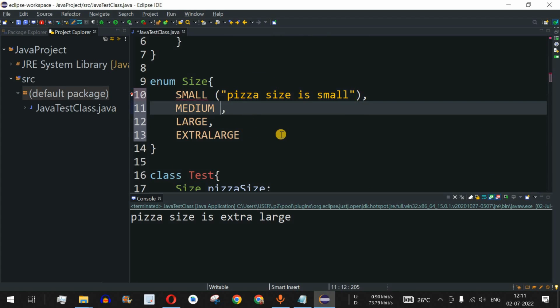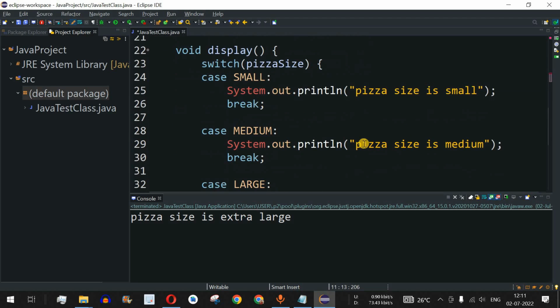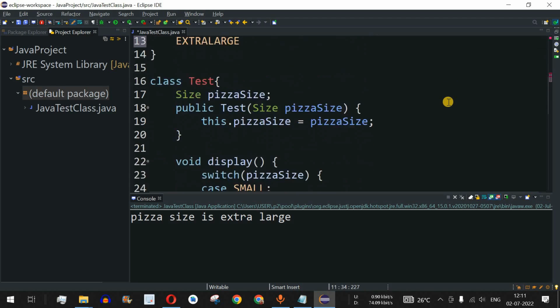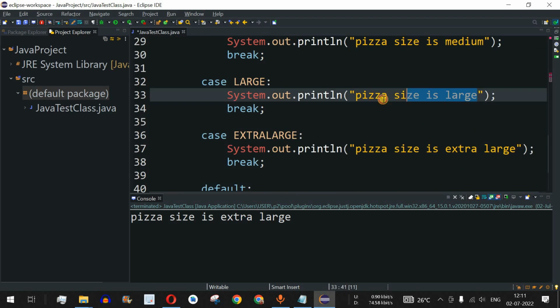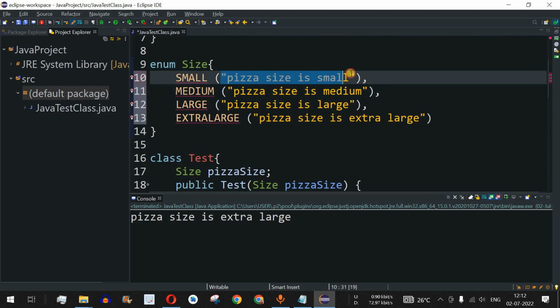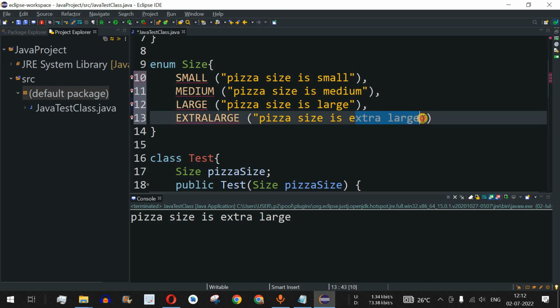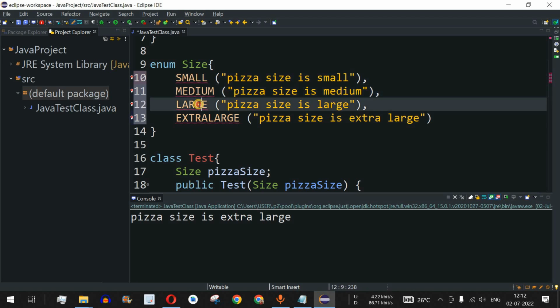And then similarly, for the medium size as well, I'm going to paste this string over here, that is pizza size is medium. I'll just copy this and paste it over here. Similarly, for large and extra large, I'll do this quickly. So as you can see, I have provided all the string values, pizza size is small, medium, large, and extra large, for these corresponding values of the size.